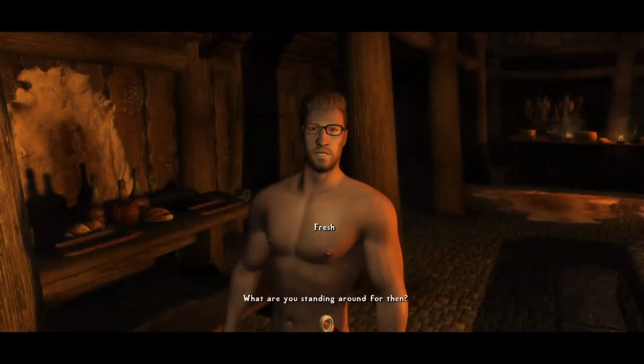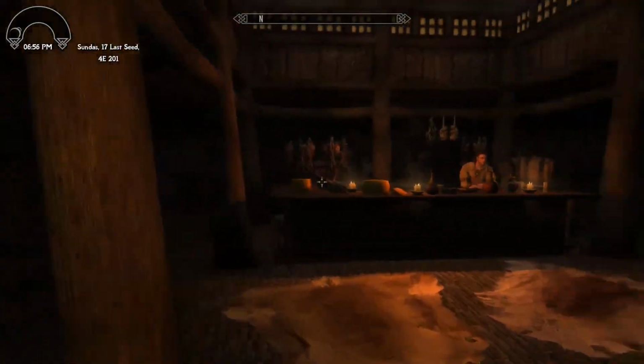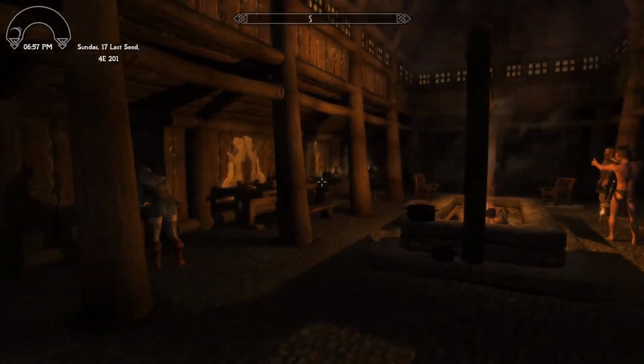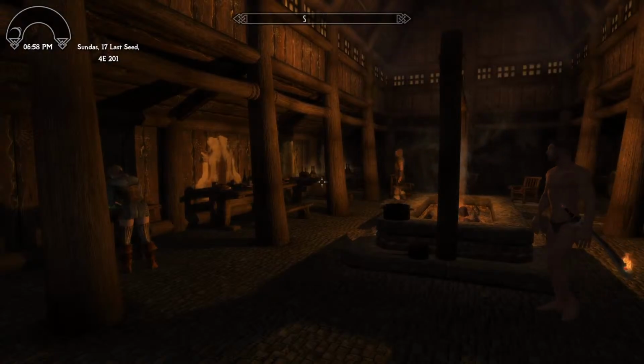So the scene I set up is going to be between Fresh and Delphine. And what's going to happen, you'll see, he has to be my follower.